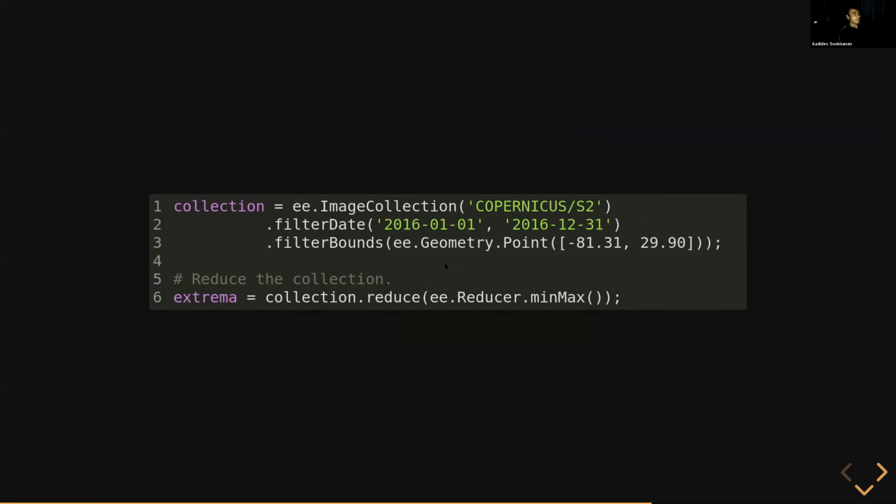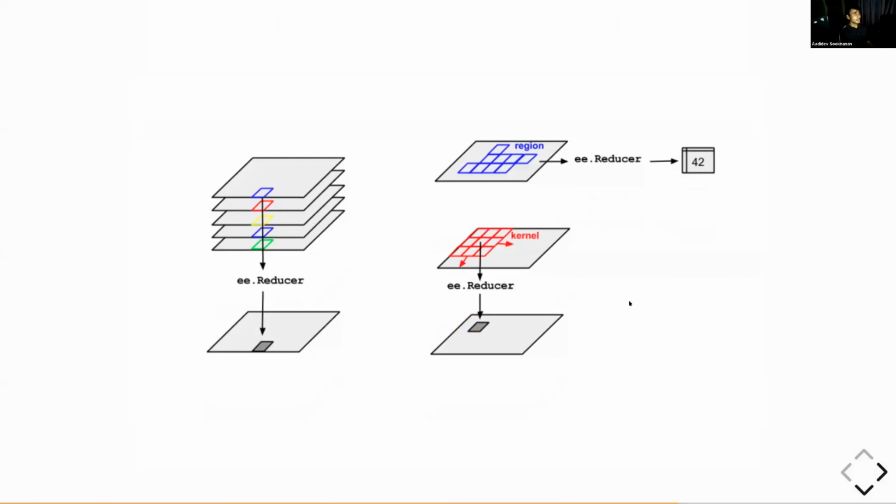Another powerful thing in Earth Engine is using reducers. So for example, if I loaded this collection in and called reduce using a min-max reducer, it would return two sets of collections, one with all the minimum points and one with all the maximum points. And sometimes we want to difference both of those to generate other useful metrics. The concept of reducer generalizes further than that. So I can reduce between bands, I can reduce for particular regions, I can generate statistics for a given region, or I can even pass a kernel, so a convolutional kernel, over a particular image using a reducer.